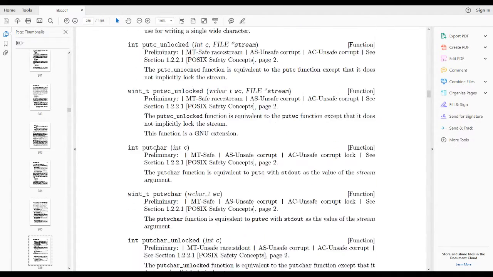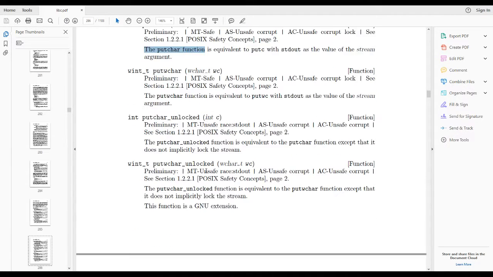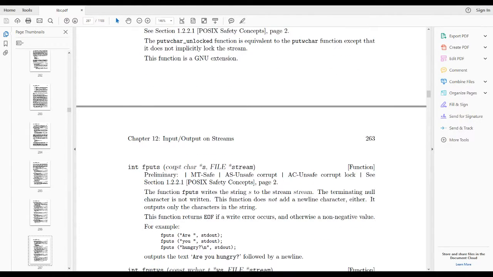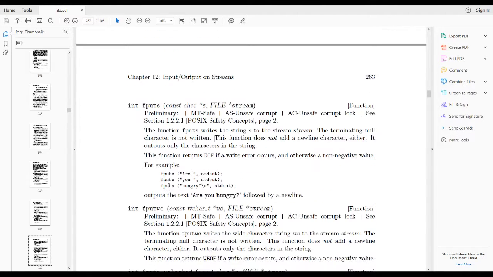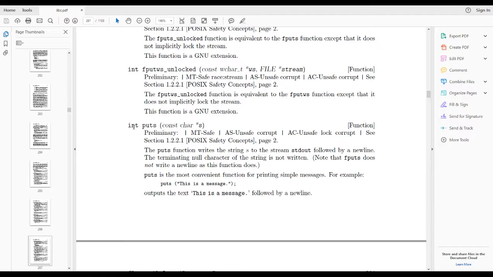And if we scroll down, we see putchar, which is equivalent to putc, but it has a default of stdout. And here we have fputs, which takes a char star and a stream. However, there's probably one where the stdout is implied, just like there was a putchar. And if we scroll down a bit further, we find puts. The puts function writes the string s to the stream stdout, followed by a newline. Note this is key. If we used printf, we would have to manually supply a newline. Here, it's done automatically for us.